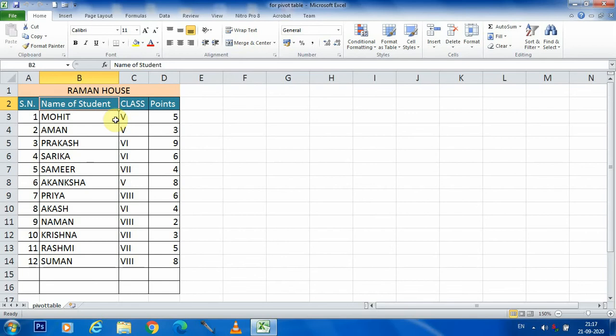Each student's class just in front of him or her has been given, and in the last column points has been given. They scored points for their house. So each student scored some points. That points in front of them in the points column it has been given. Okay students, so now we will move on to pivot table.